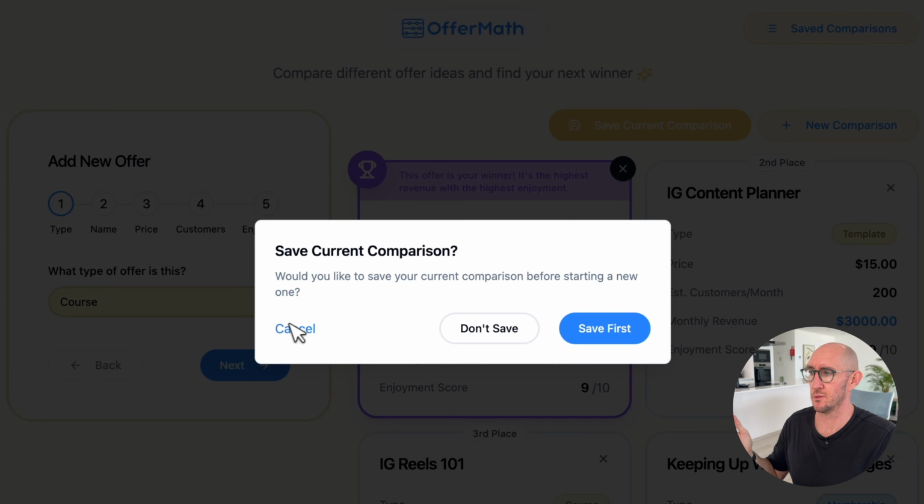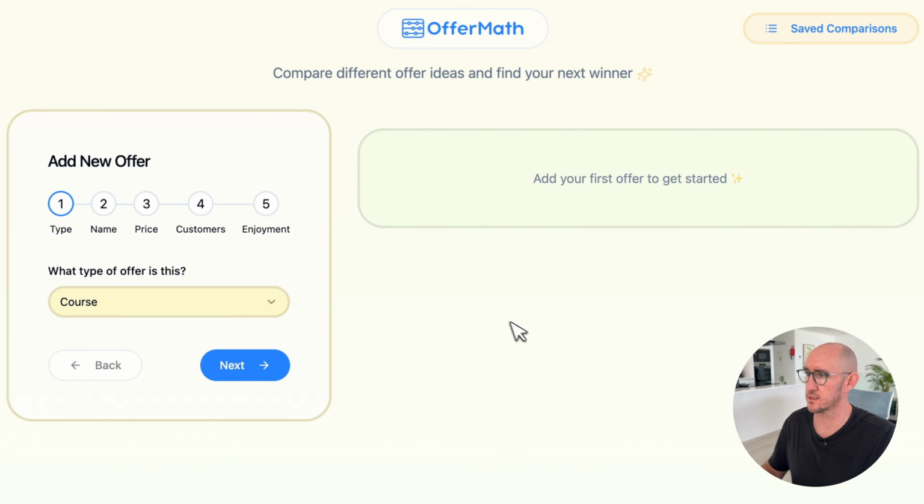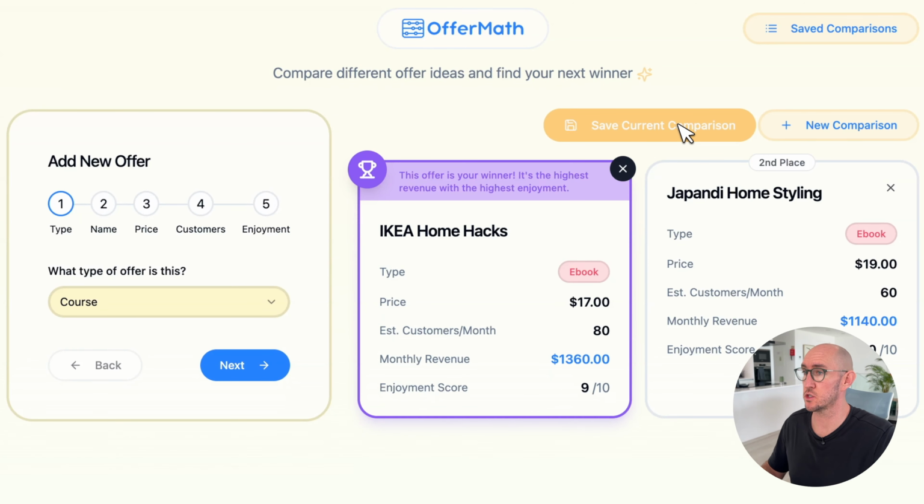I thought through: do you want to cancel out of this modal? Do you want to not save and create a new one? Or do you want to save first? I think this needs a little bit of finessing and some design love, but let's just go ahead and say don't save. And now I'm going to make another offer comparison with a couple offers, and we'll see if it all works together. And I have these two ebook offers.